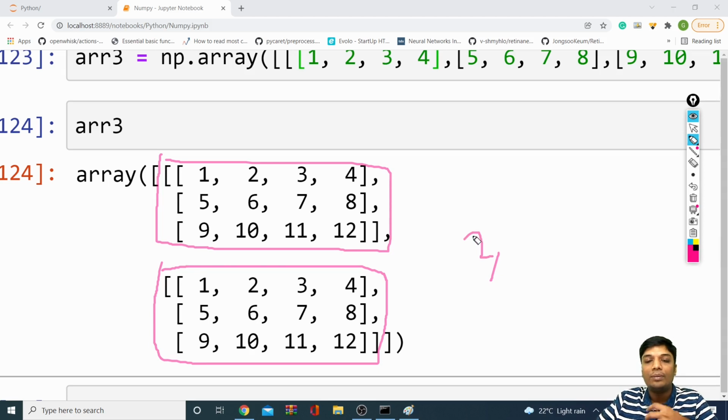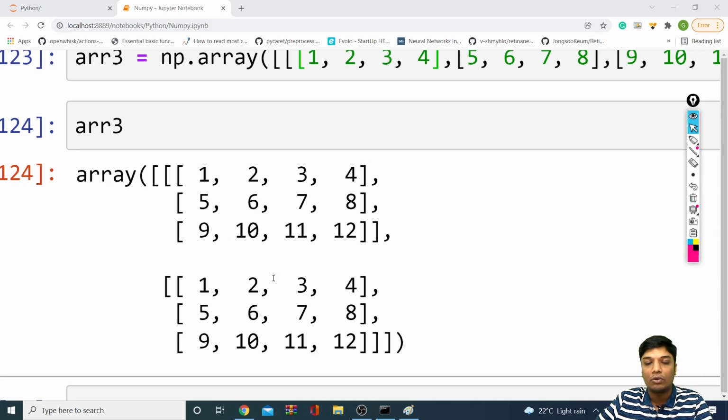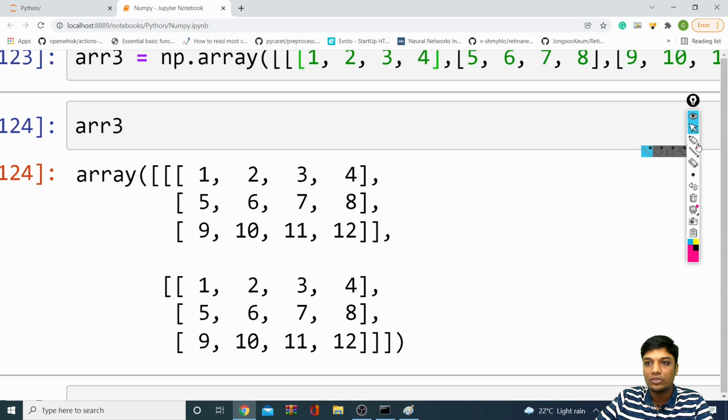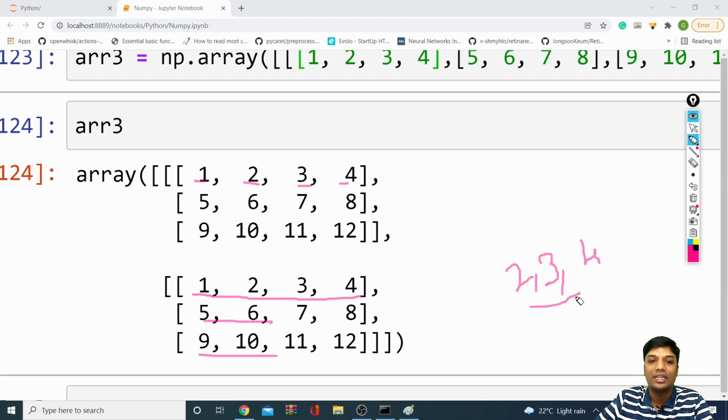Next, the number of elements in axis 1. Axis 1 is nothing but your rows in this case. So we have 1, 2, 3. So 2 comma, 3 comma. And then the number of elements in the last axis, which is the columns. We have 1, 2, 3, 4. 4 columns. So 2 comma 3 comma 4 is your shape. As simple as that.